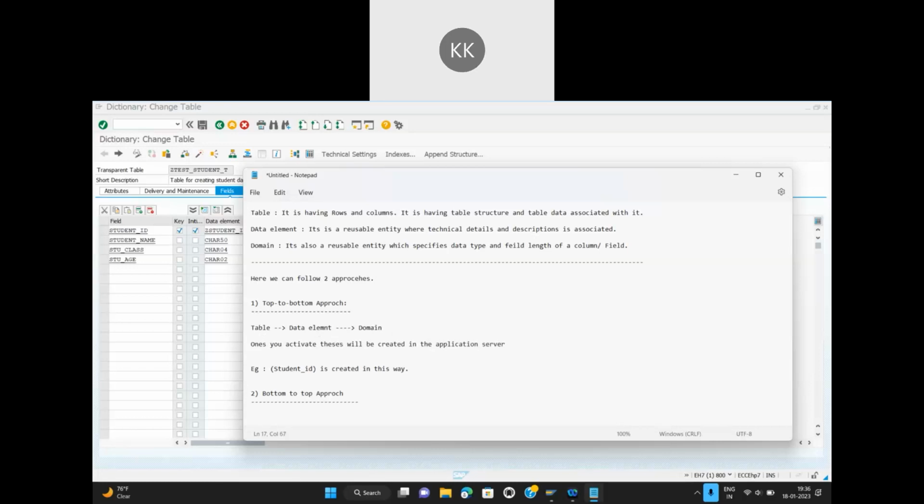Okay, application server. But once you activate only, it will go to the application server. Once you save these elements, once you save this table or whatever, it will be present in the database server only. Okay, database server only.